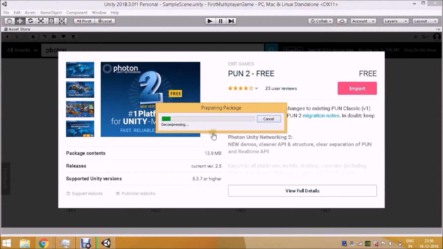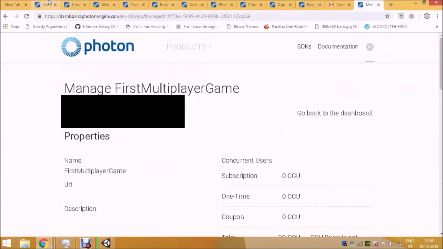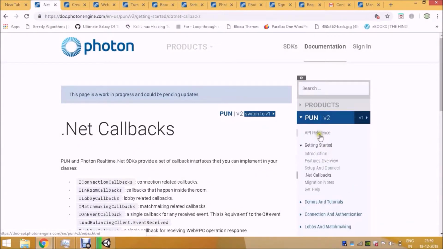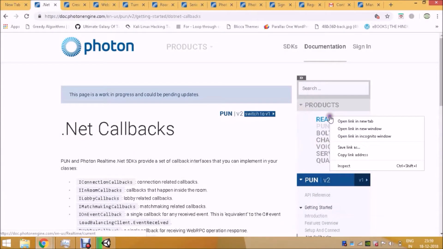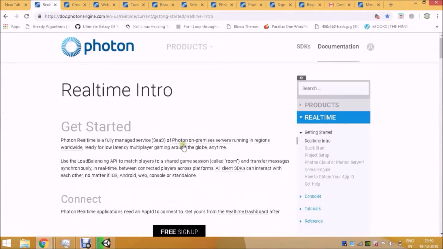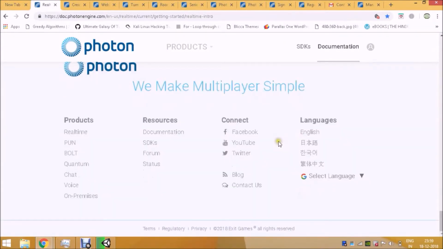While it is preparing the package, I'll just give you an overview of my last videos. That was about the Unity tutorials, and regarding Photon, that was about the basic logic. And friends, the guys focus on this. If you click on this Realtime, here it shows you the basic key to get started with Realtime. If you then click on the Realtime intro, then click on that, then Quick Start.